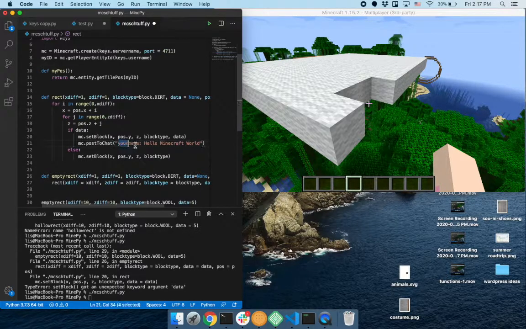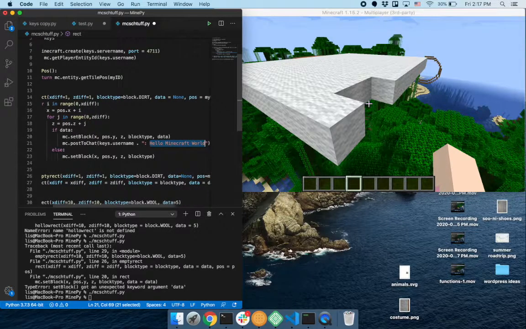And then I say my name here, which is keys.username. And then I use this dot here to combine the two strings. And I want to put in here data equals, and then I'm going to use another dot and type out data.